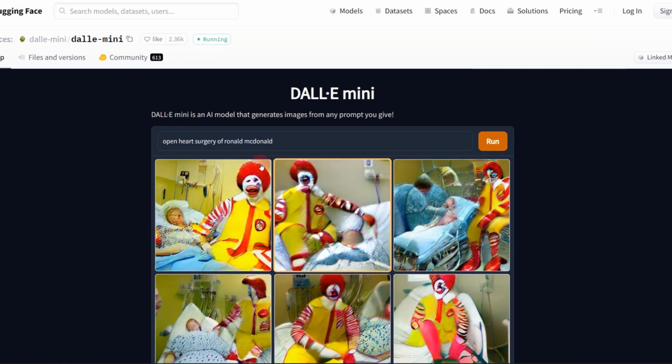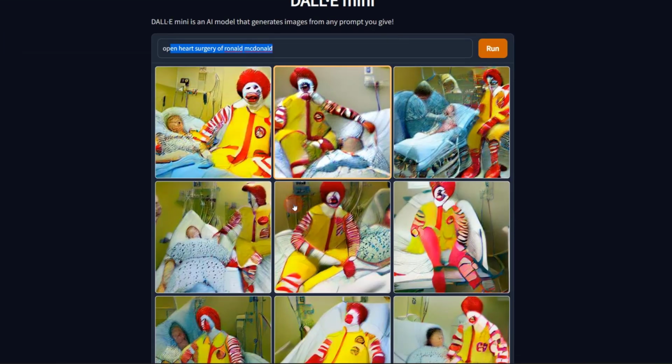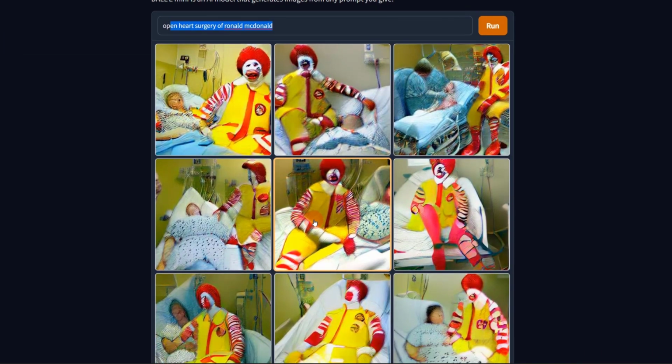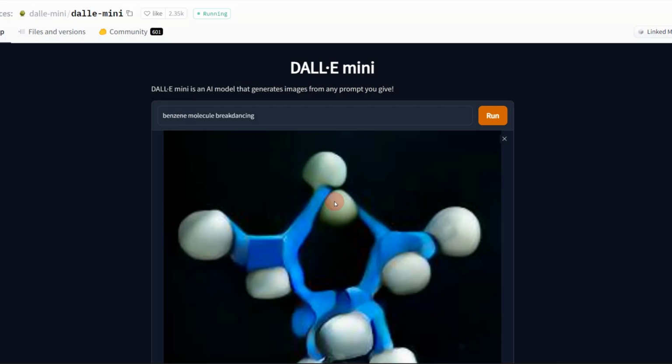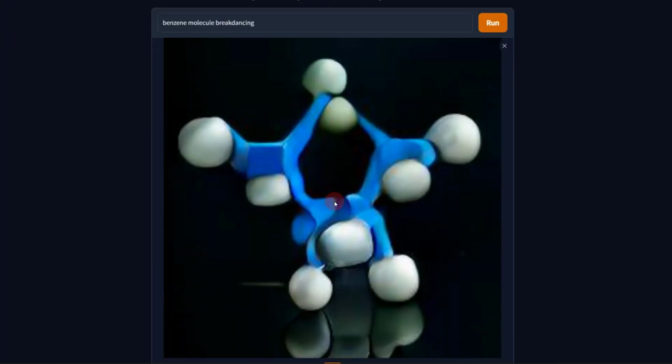And then I just tried one more, open heart surgery of Ronald McDonald. So these are some quite funny images that have come out. But one thing you will see over here is the images of the people have been blurred out. This has been done on purpose because they really don't want it to be misused, right? They're still trying to figure out what problems this DALL-E 2 might create, or basically any tool which can create images from text. It can really be misused to make a lot of graphic images which might incite violence, right? So that is something that we need to avoid.